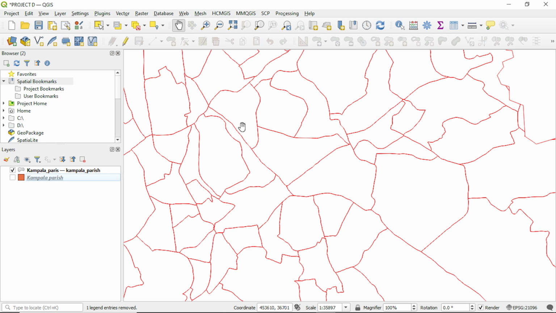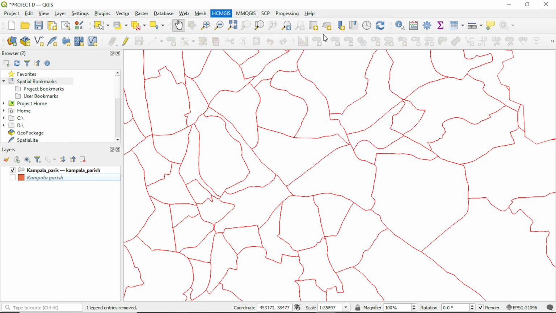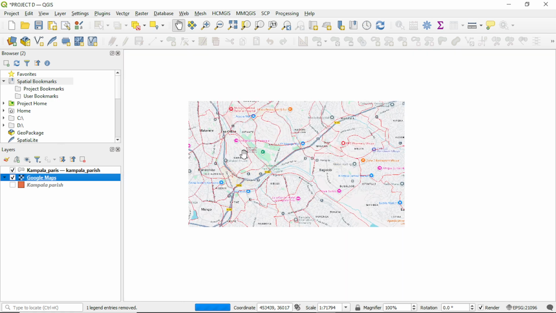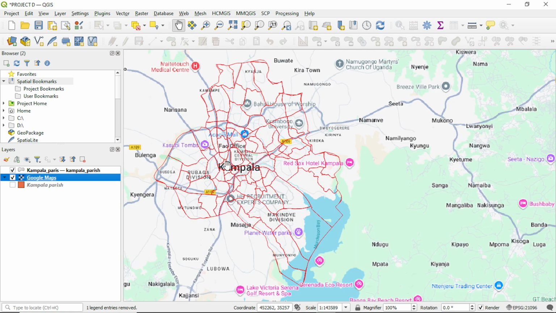So now what we are going to do, we are going to add in basemaps. We are going to use this HCM GIS. So I click on it. When I click on it, we can see that basemaps are here. To start with, let me start with Google Maps. Give it some time. We see that it has loaded. So Google Maps is there.